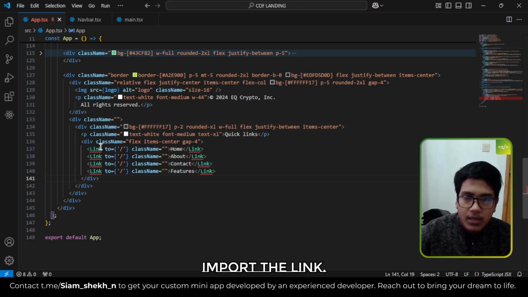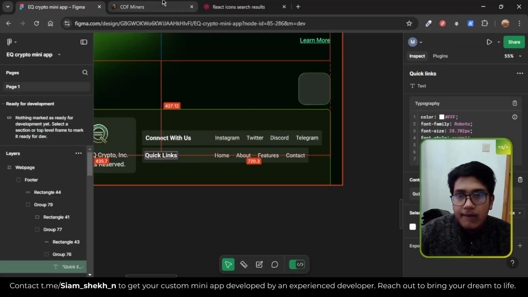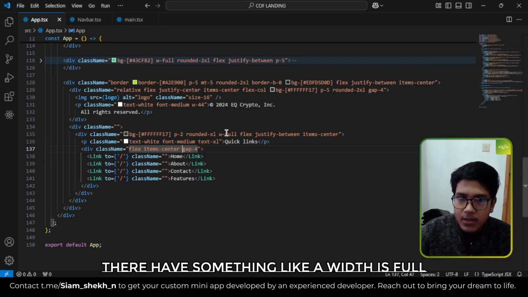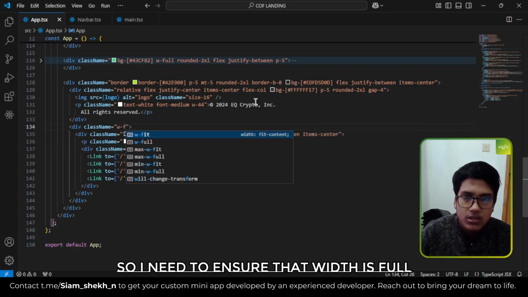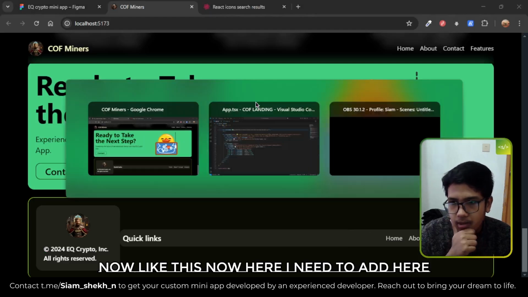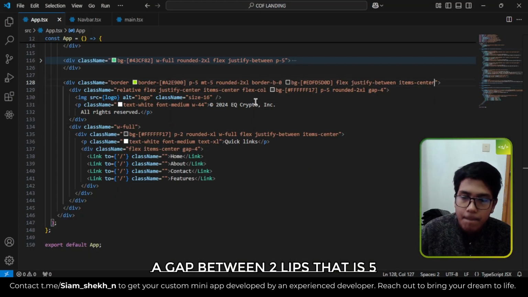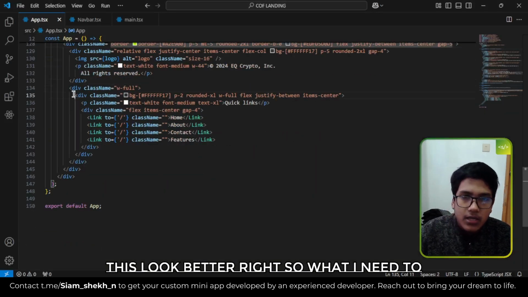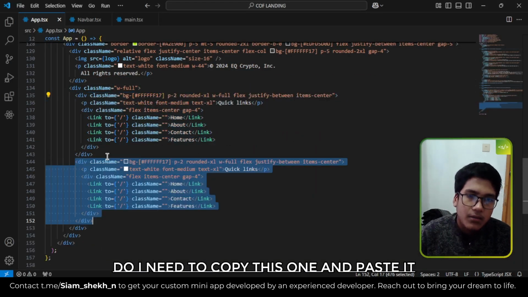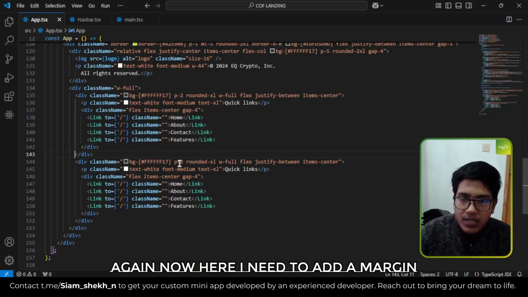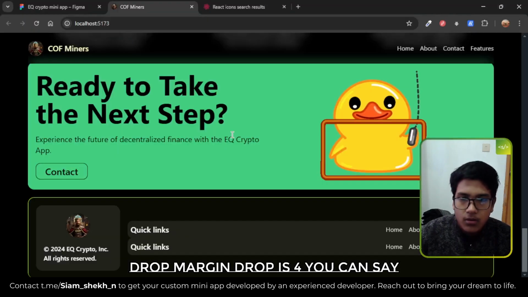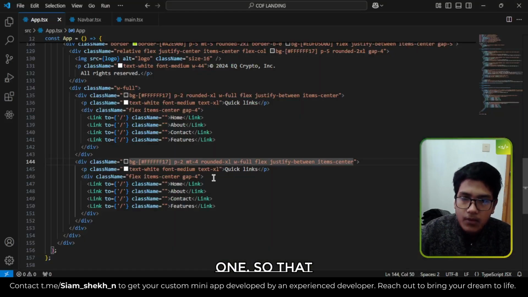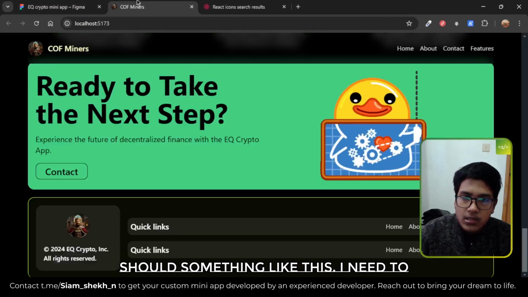Now here I need to import the link. There is a link, and you can see there is something like width is full, so I need to ensure that width is full. Now like this. Now here I need to add a gap between the two divs, that is 5. This looks better, right? So I need to copy this one and paste it again. Now here I need to add a margin top. Margin top is 4.